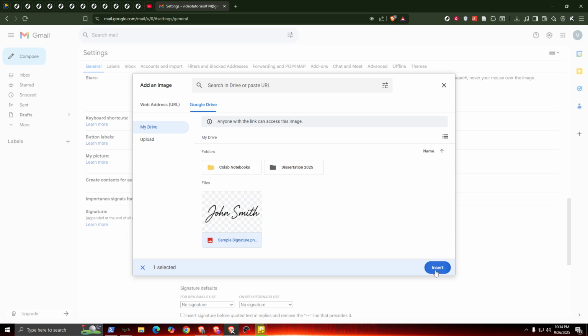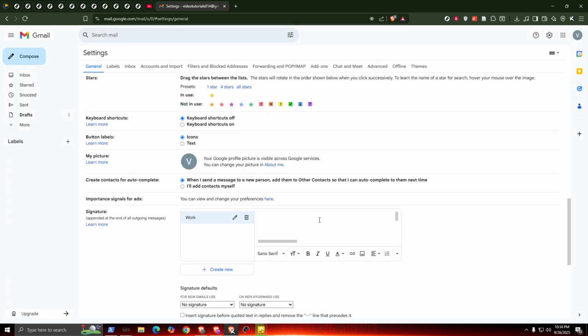Once you've inserted the image, you might notice that it's a bit too large. No worries, you can easily resize it. Simply click on the inserted image, and you'll see an option labeled Small. Click on that to adjust its size appropriately.